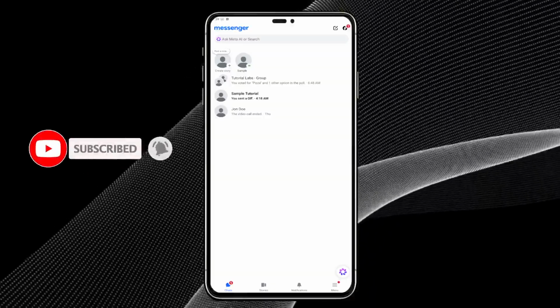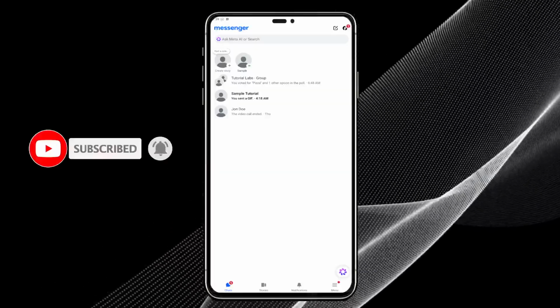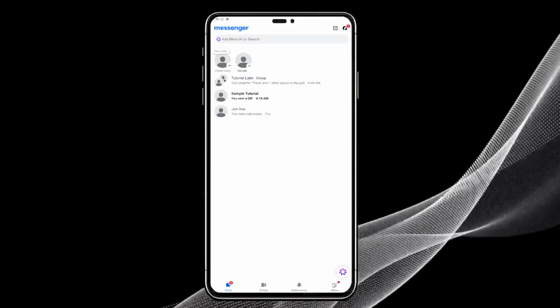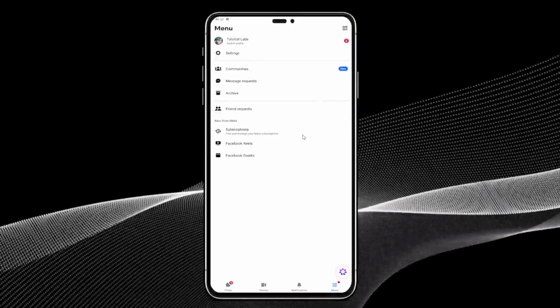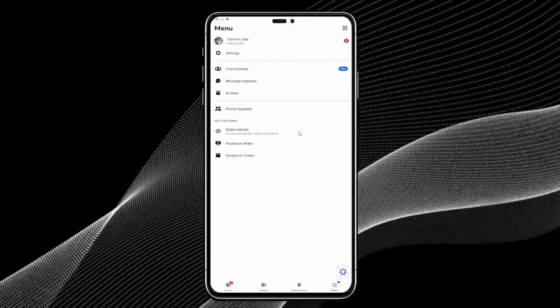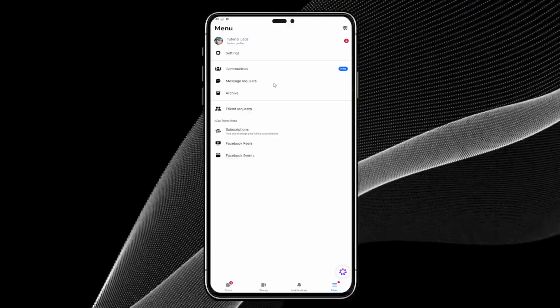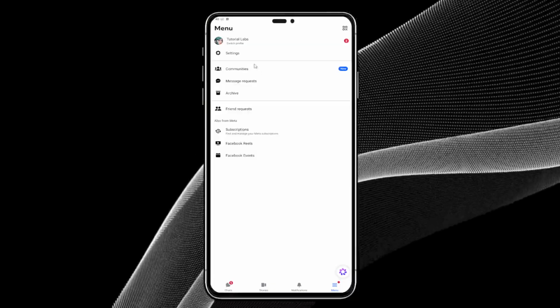First, direct your attention to the lower right corner of your screen where you'll see a menu icon. Go ahead and click on it. This menu gives you access to various Messenger settings and features that aren't immediately visible in your main chat view. Once the menu opens, you'll notice several options available. Look for and click on Message Requests.